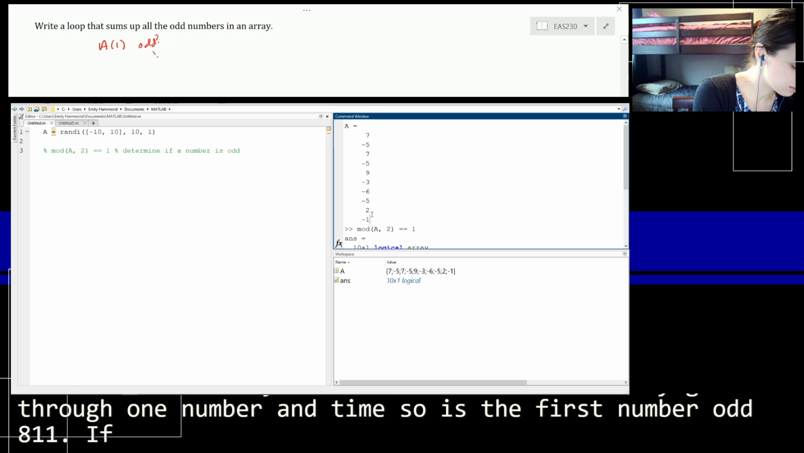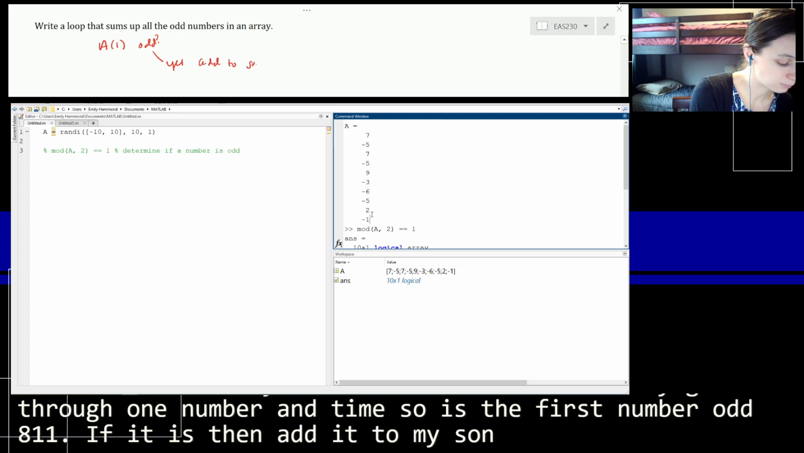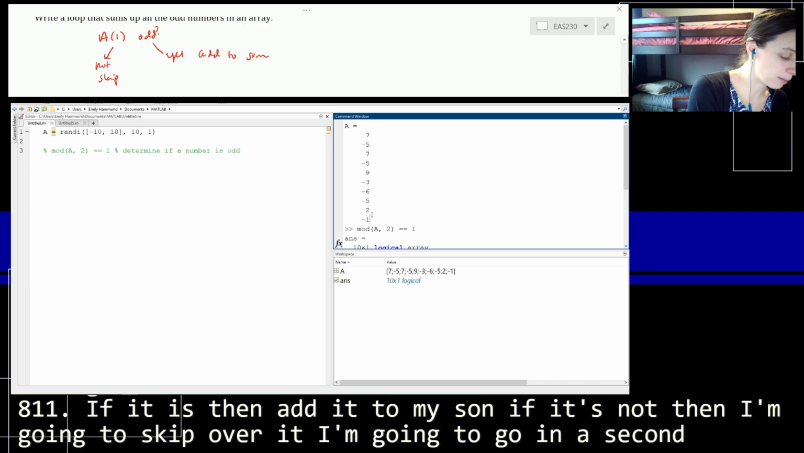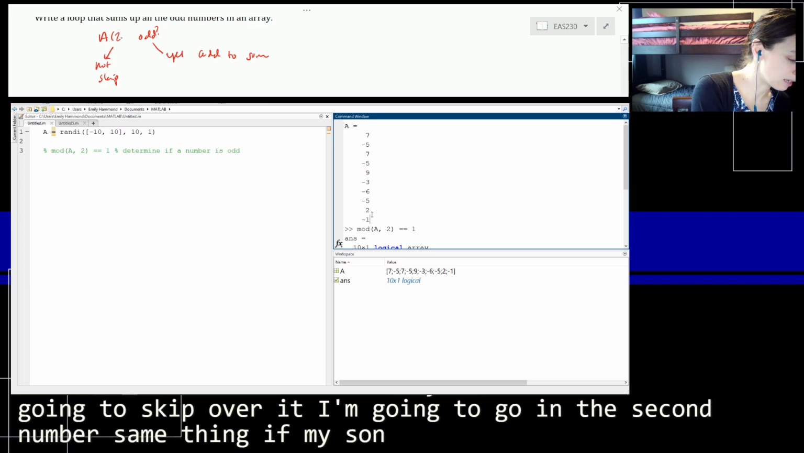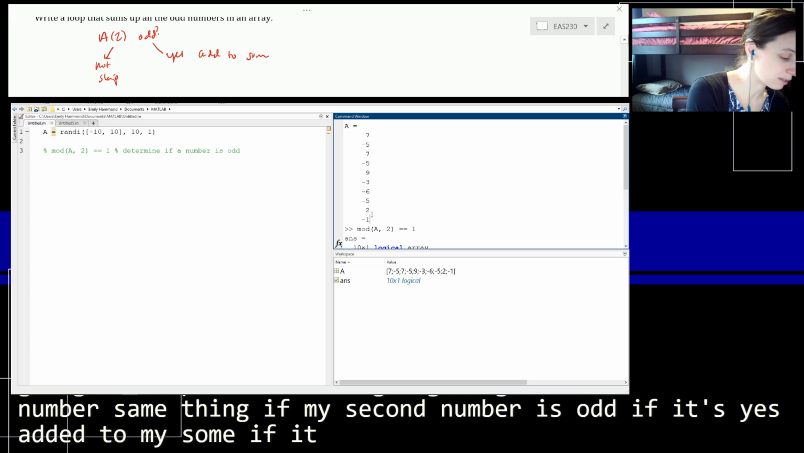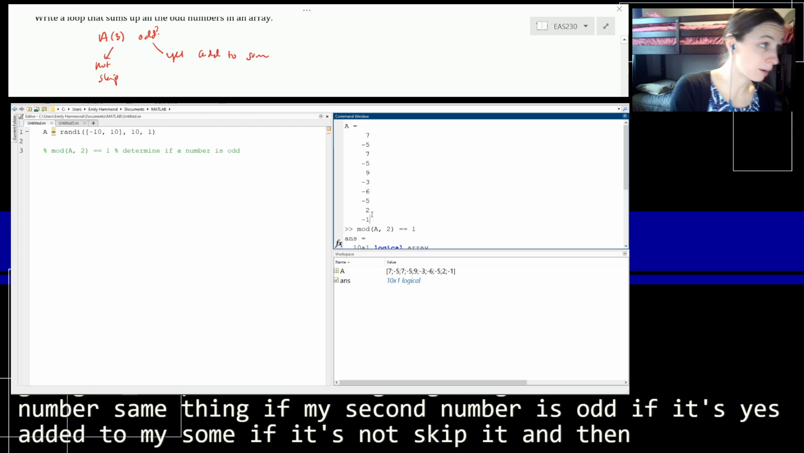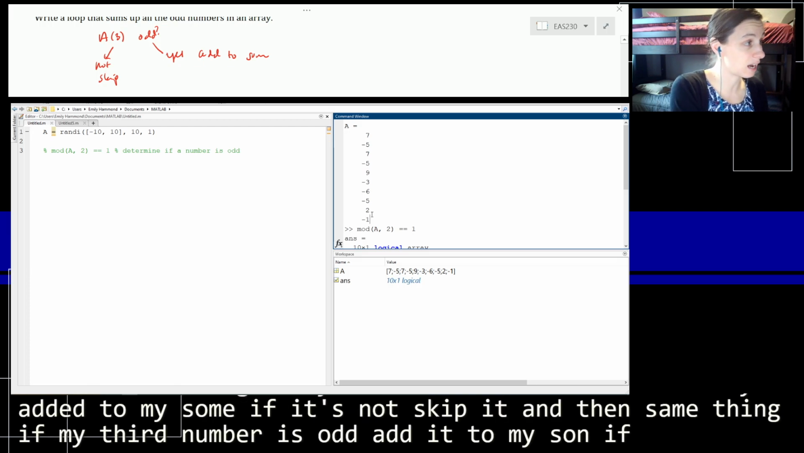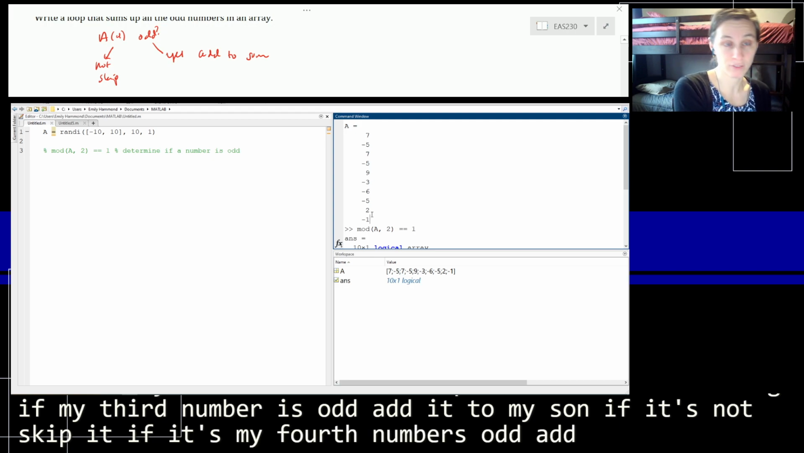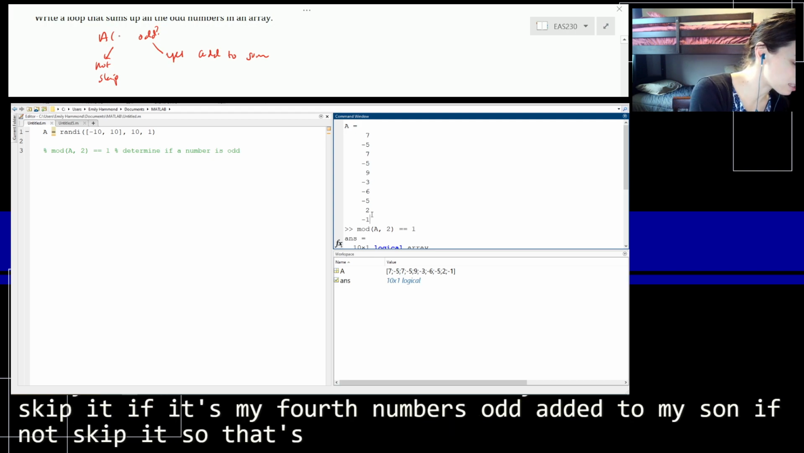If it is, then add it to my sum. If it's not, then I'm going to skip over it. And then I'm going to go on to the second number. Same thing. If my second number is odd, if yes, add it to my sum. If it's not, skip it. And then same thing, if my third number is odd, add it to my sum. If it's not, skip it. If my fourth number is odd, add it to my sum. If not, skip it. So that's the whole process.